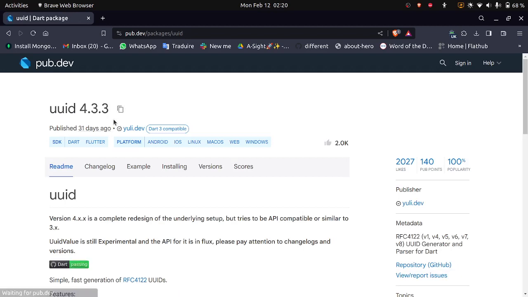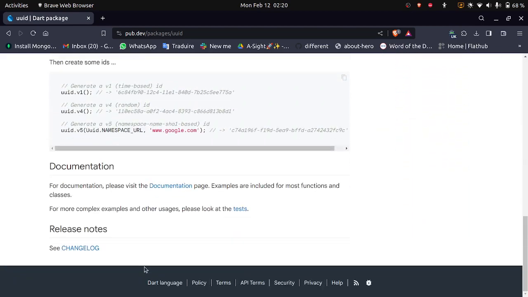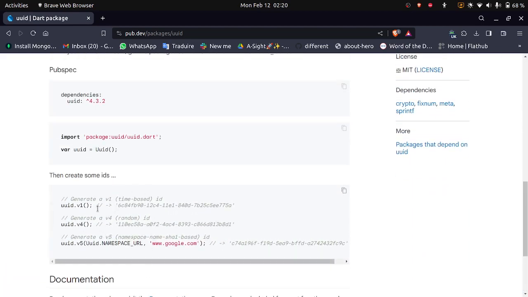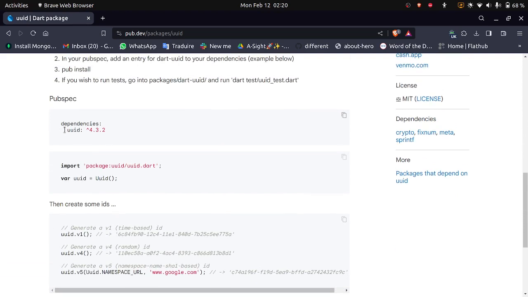So UUID, you can see here, it's the name, you can see the version. If I hover here, you'd see it's version 4.33, and this is Flutter, available on Android, iOS, Linux, Mac. So this is basically all you can get about the package, or the info, how to use it, how to add it, right?